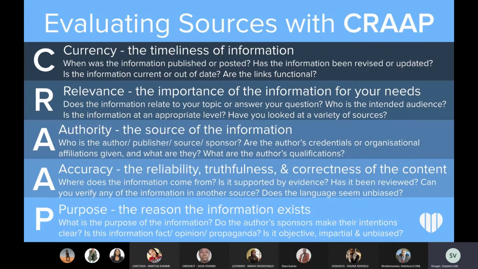So the C stands for currency. How old is this information? When was it published?